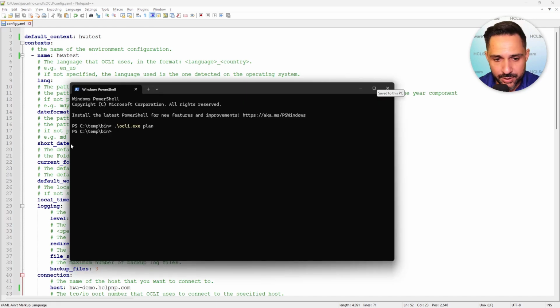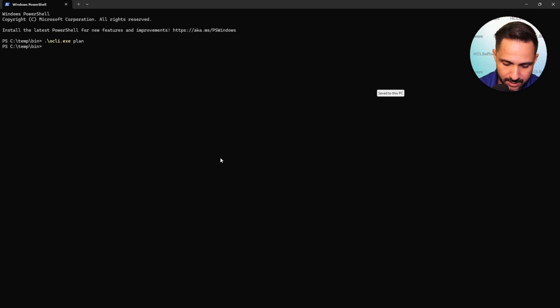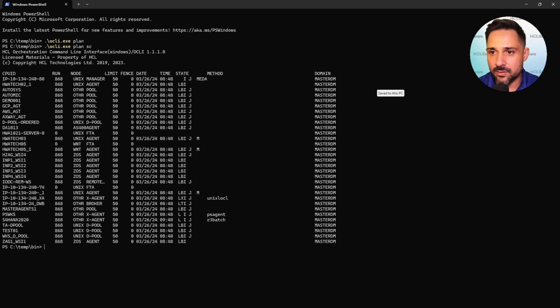Let's go back to the PowerShell. I will, to the CMD, I will make it bigger. OCLI plan show CPU. Let's take a look on the show CPU, and that's it. That's all the workstations that I have on my environment, pretty much the same as conman, right? You see, nothing major has changed. But let's proceed and play a bit with OCLI.